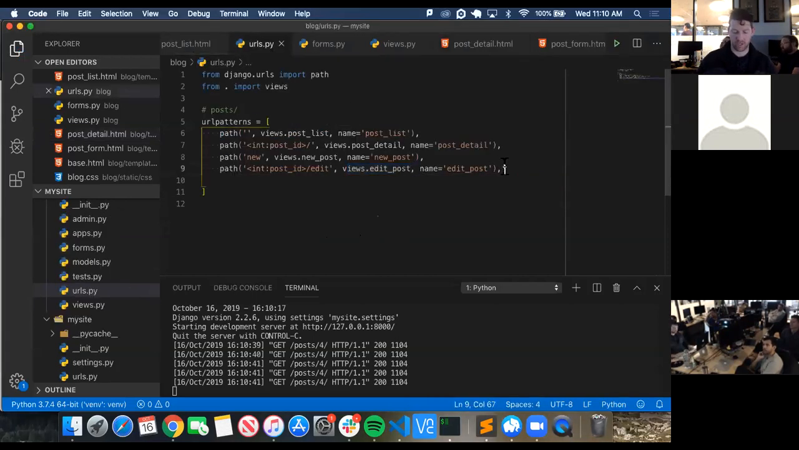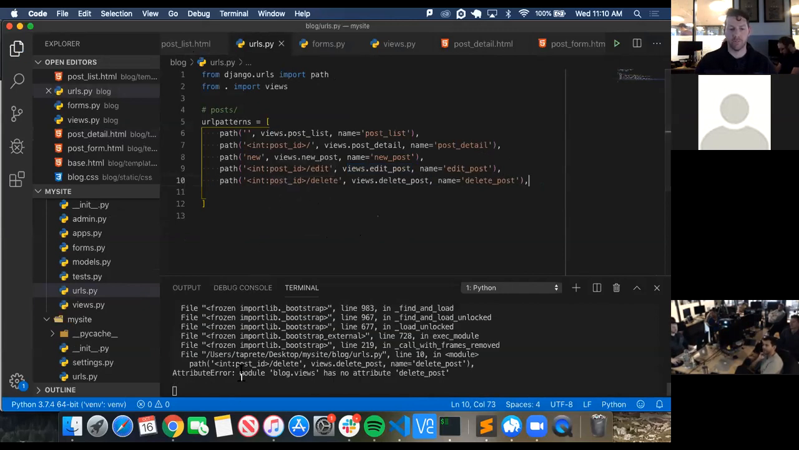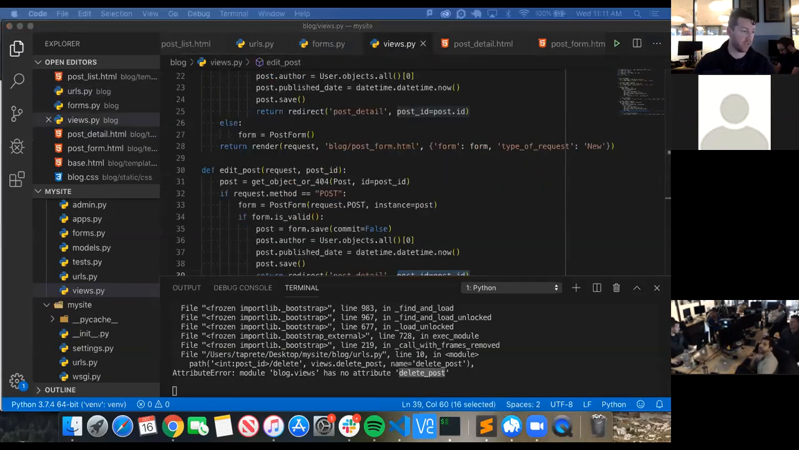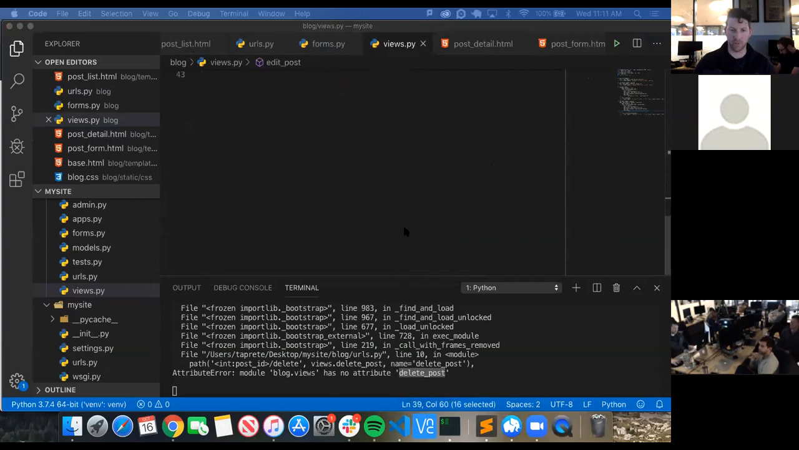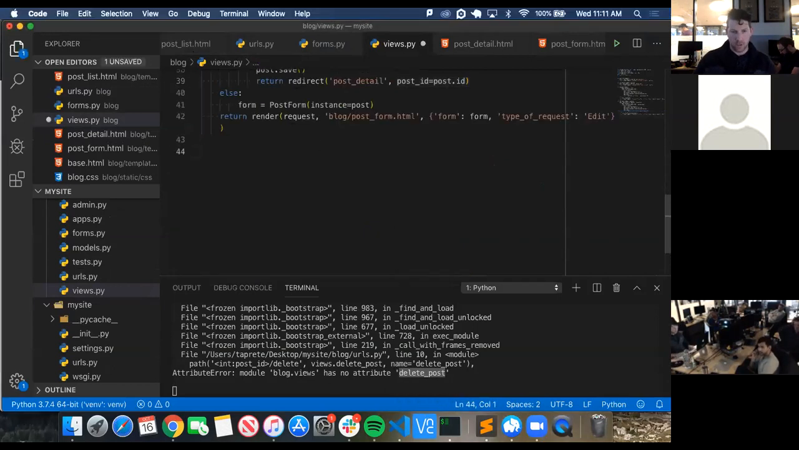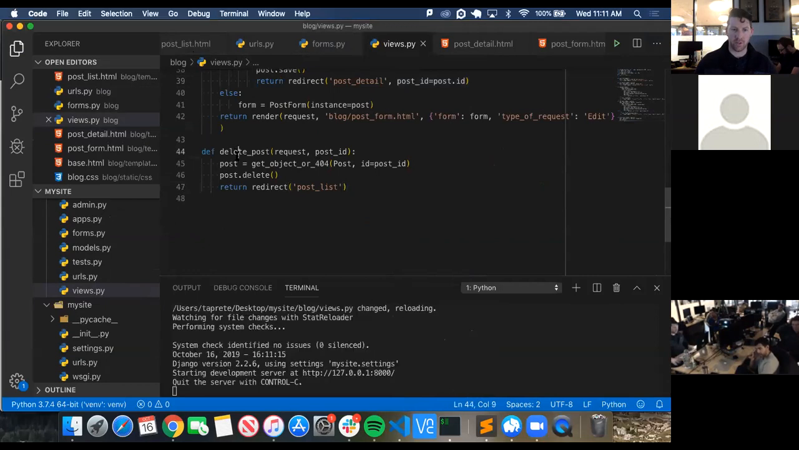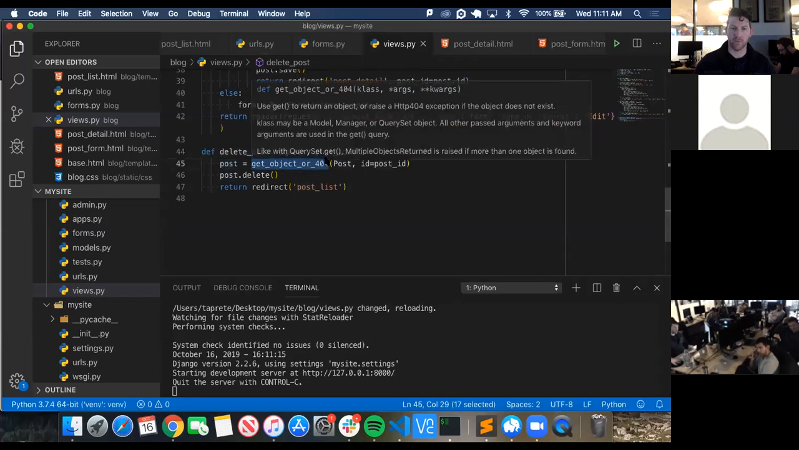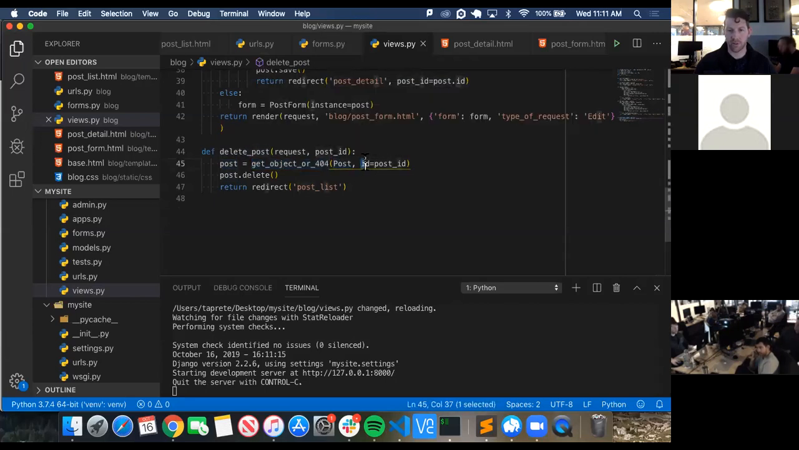URL, kind of getting a pattern, right? Yeah. All right. Module, blog, views, has no attribute, delete post. Right down there, attribute error. That means you have to create a new delete post attribute or delete post method. So we're deleting the post, request, taking the post ID, post get object or 404, takes in the post ID, post delete, and then redirects you to the post list.